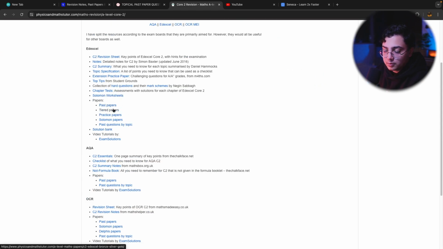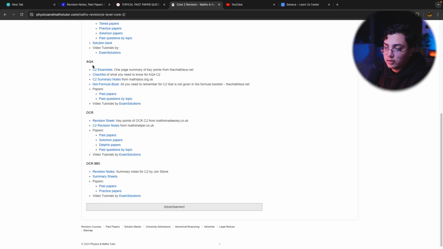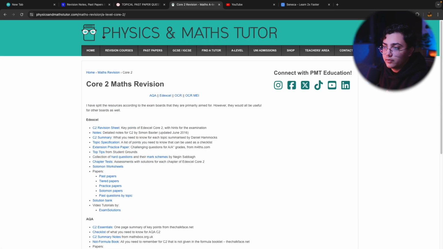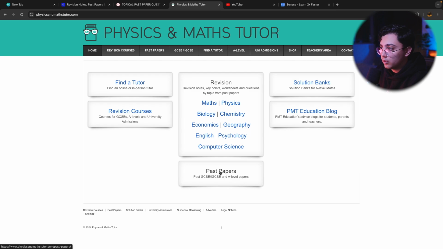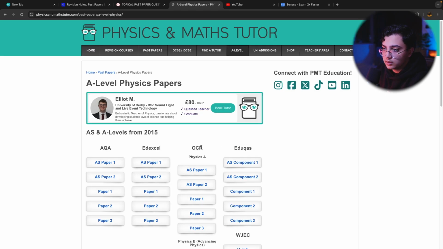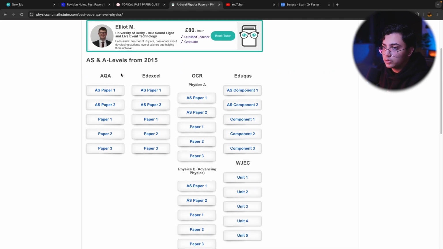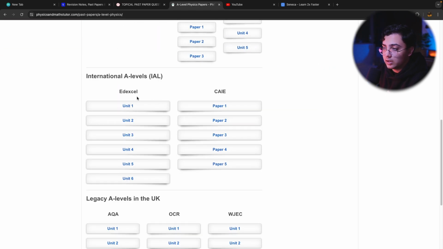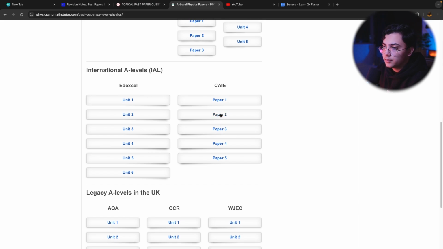You have different past papers. Tiered past papers. You have practice past papers. Solomon papers, which are not past papers, but they are harder than past papers. You have different exam boards as well. If you go back to the main page, you can go on past papers. You can click on GCSE or, let's say, I want my physics papers. You have Edexcel, you have OCR, you have AQA, you have international A levels, you have Cambridge, Edexcel.